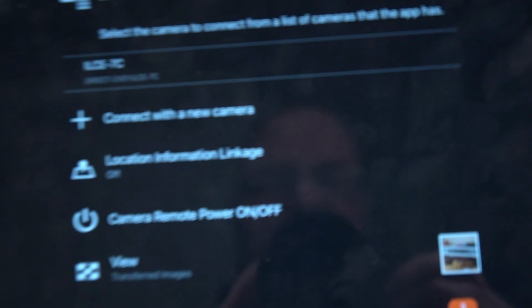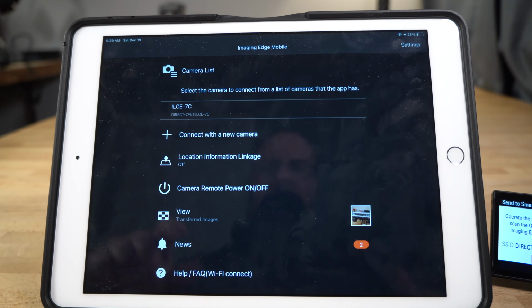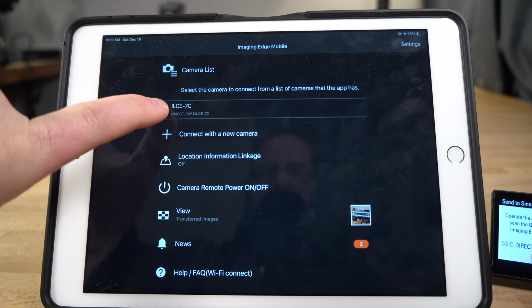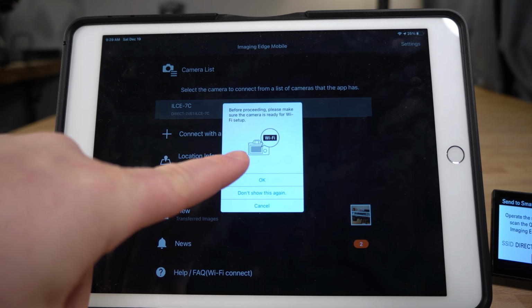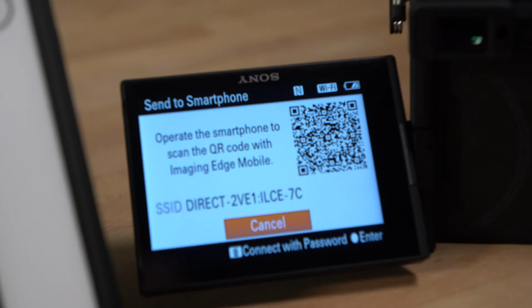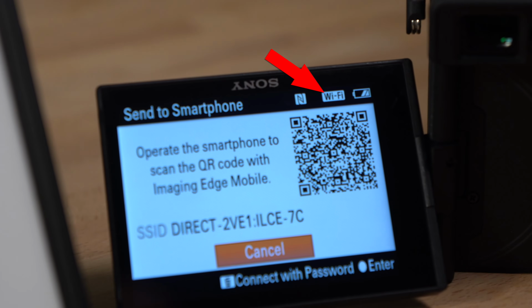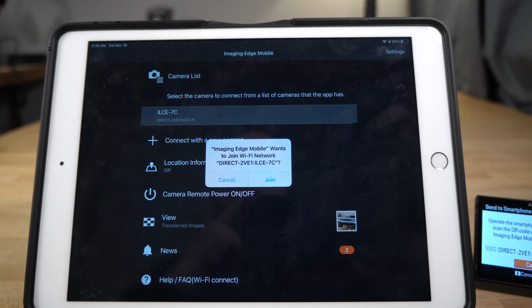Now watch this. Because I already connected to the camera, now I have the camera up here in my quick connect list. I could just click that. It's giving you the warning. Make sure you have Wi-Fi, make sure the camera is in Wi-Fi standby, and the camera is in Wi-Fi standby. See on the top right where it says Wi-Fi? So I'm good to go there. I'm going to click OK.